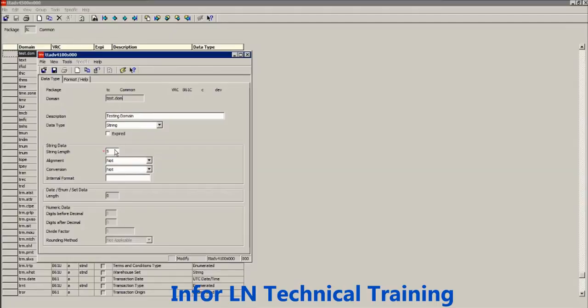The next is the expired checkbox. Suppose you are not going to use a particular domain in future, you can just set it to expire. The next is string length. Now, if I'm using a string type of domain, it will enable all these options like string length, alignment, conversion, internal format. String length is nothing but the length of the string which is allowed for this particular domain.